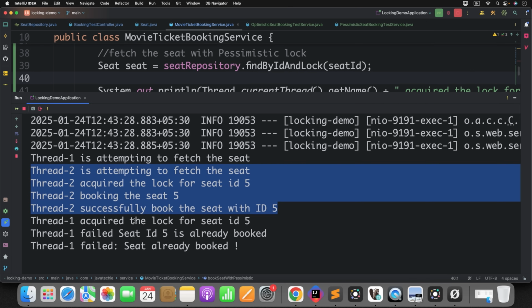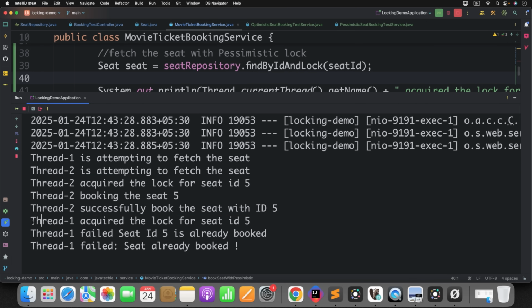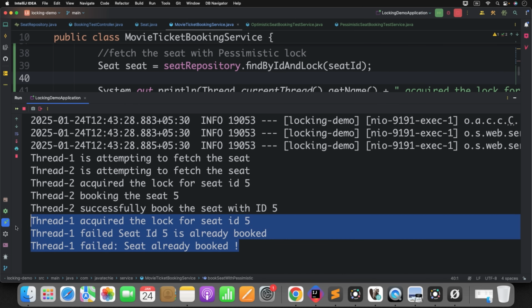Now who gets the lock? Who gets a chance to execute? This guy, thread 1. Now thread 1 acquired the lock for seat ID 5. But at that time what did he observe? The seat is already booked by thread 2. That is the reason he is getting the error: failed, seat ID 5 is already booked.